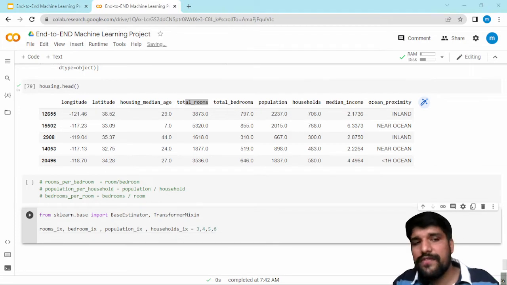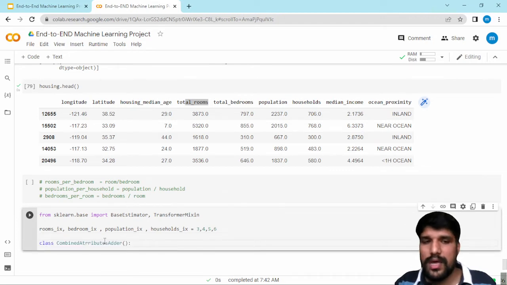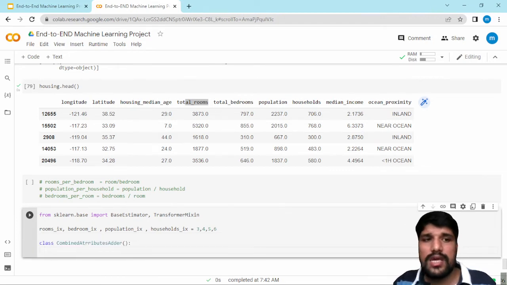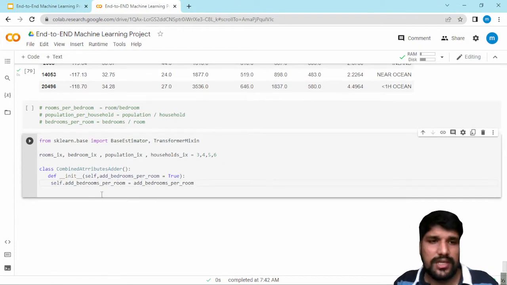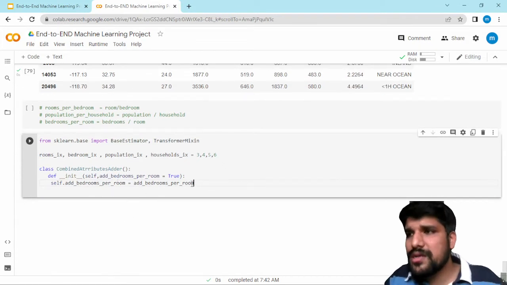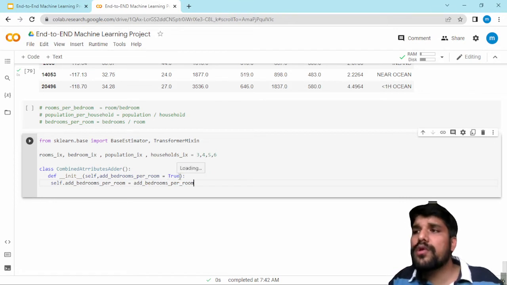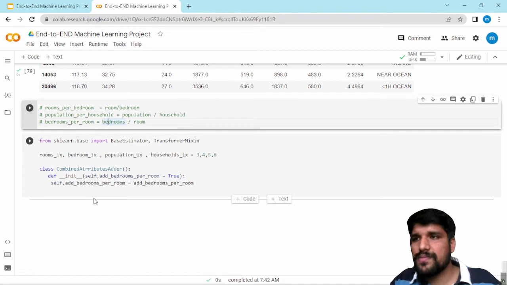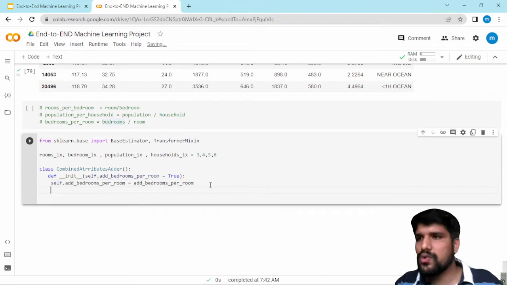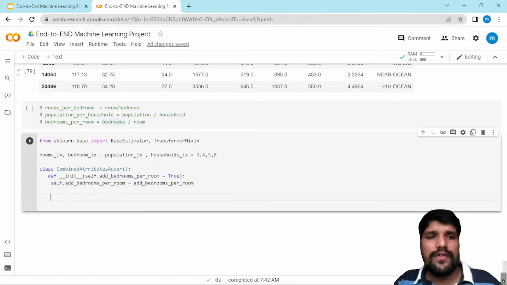After that, I will create the class called CustomAttributes. In the class, I will initialize the method, that is the initialization of the class. What does it mean, add_bedrooms_per_room? If I want to calculate this feature, I'll mark this as true. Otherwise, if I do not want this feature, bedrooms per room, I'll make this false. This is just for the showcase. Otherwise, you can avoid this as well and directly jump into the fit and transform method.